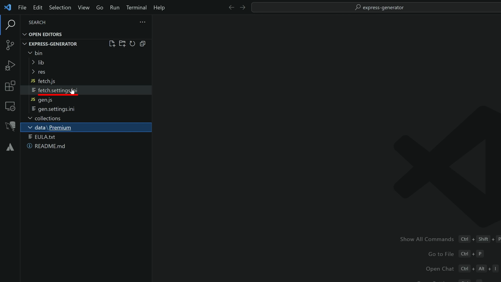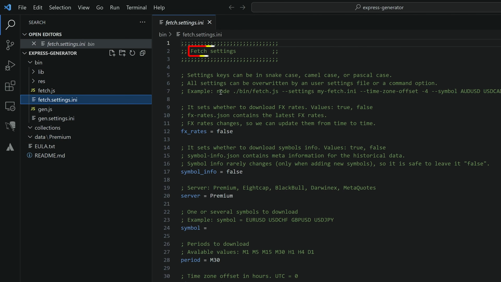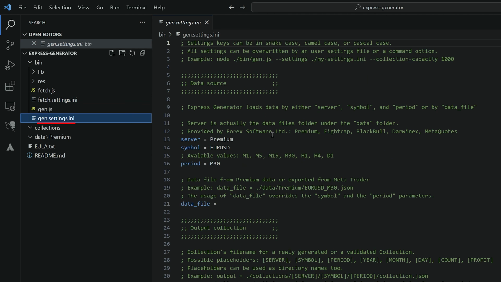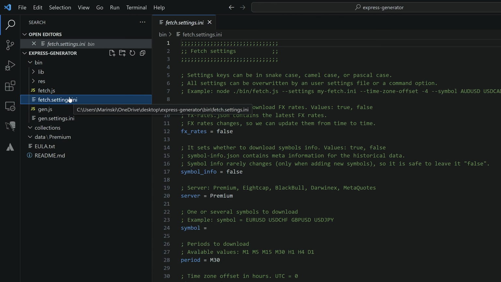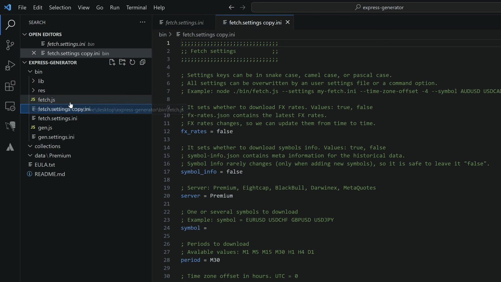So let's see what we have first. Here we have the fetch settings, which are responsible for fetching historical data, and we have the gen settings, which are responsible for generating the strategies. Let's first start with the fetch settings. I like to make a copy of the default settings, so I right click, copy, and then paste. I will rename this to my fetch settings, so I don't override the default settings, and if I need to revert something back, I have a backup of the default settings.